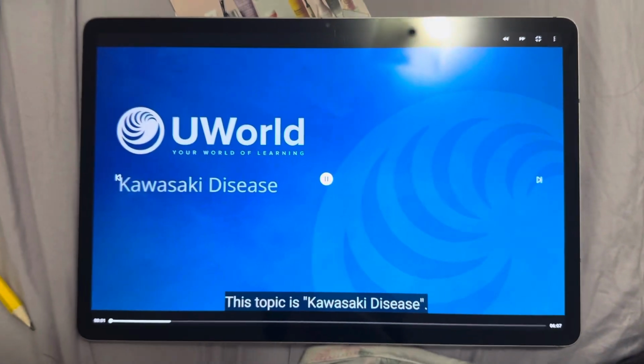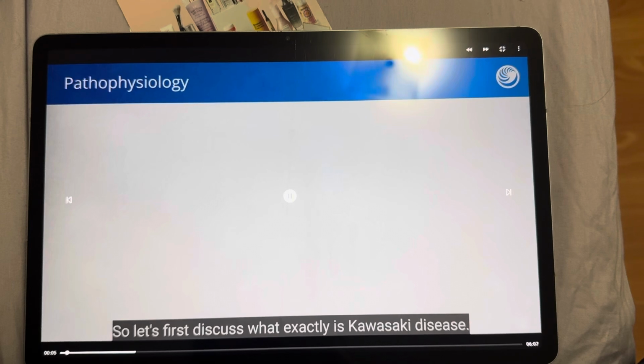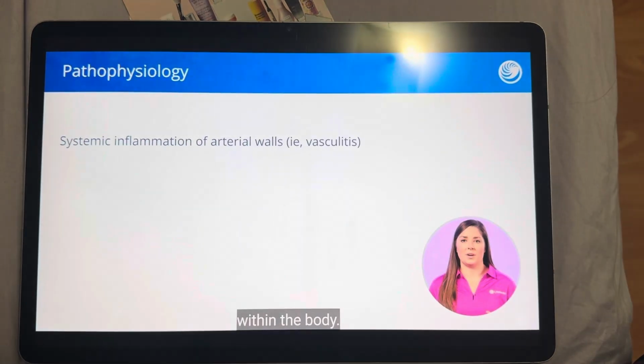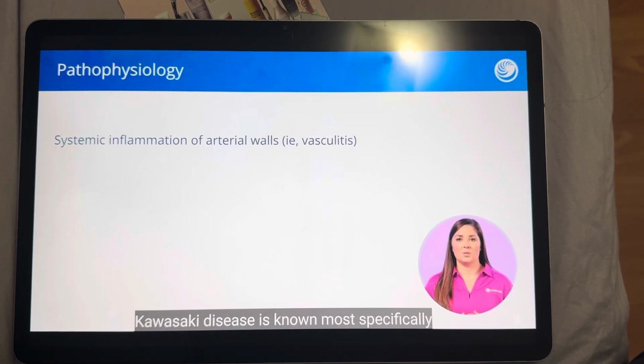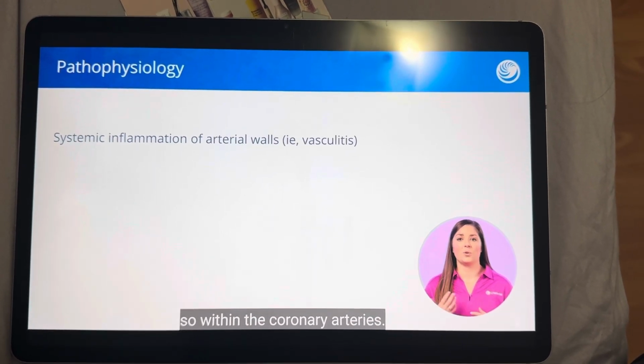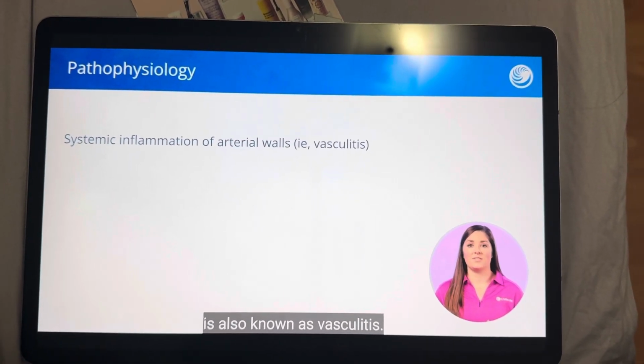This topic is Kawasaki disease. So let's first discuss what exactly is Kawasaki disease. Kawasaki disease causes systemic inflammation within the body. Kawasaki disease is known most specifically for the involvement of the inflammation within the heart, so within the coronary arteries. The inflammation of these vessels is also known as vasculitis.